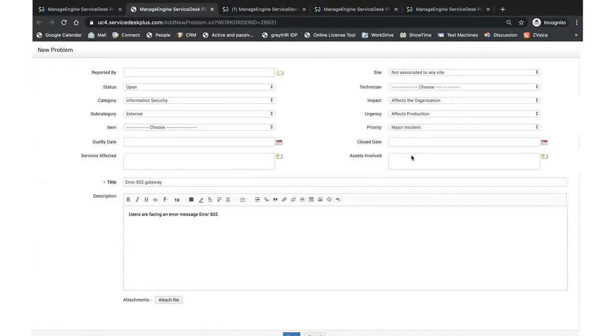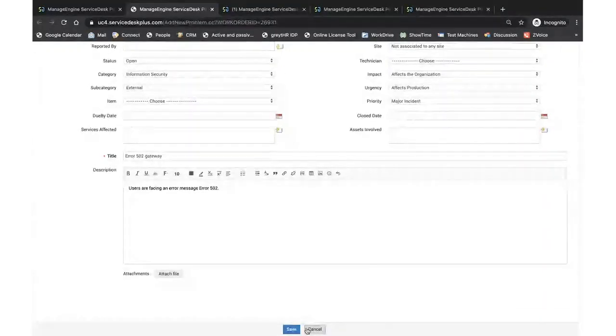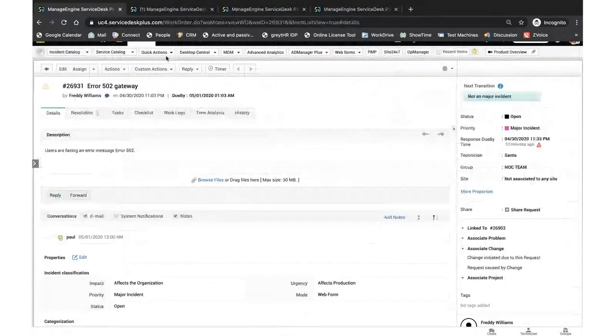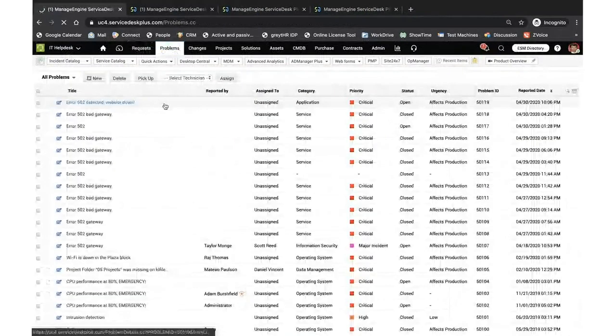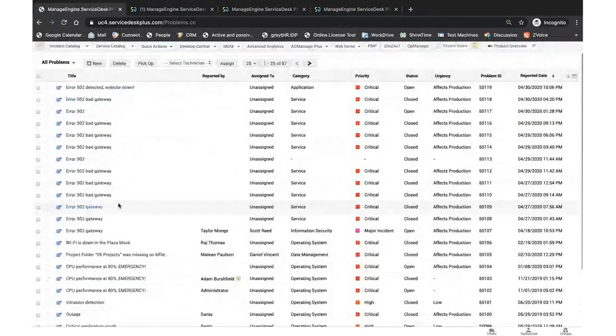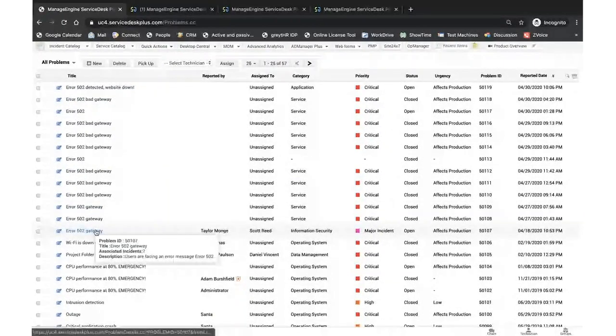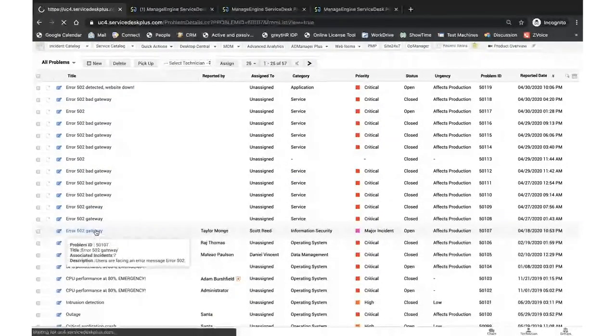Now, when I create a problem from an incident, this is how it is going to look like. So I'm going to take you to an existing problem. Zylker created a problem ticket for this particular situation because they've spent enough time trying to figure out what it is. They haven't gone any further with that. So they created a problem ticket.